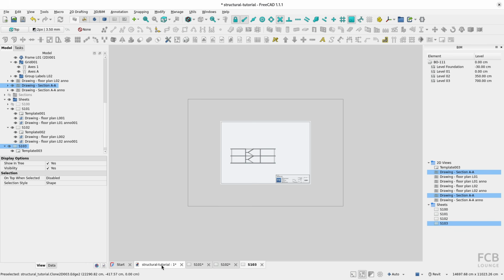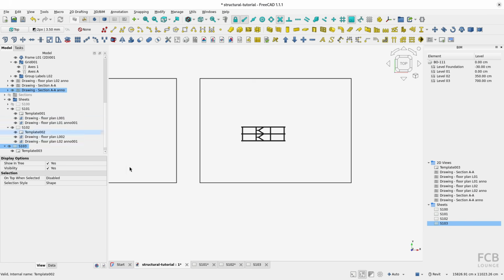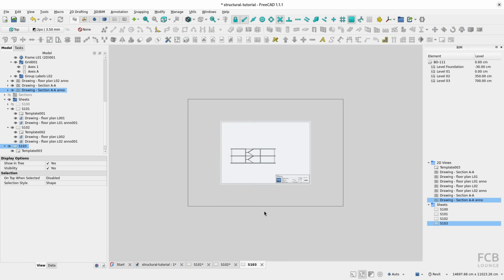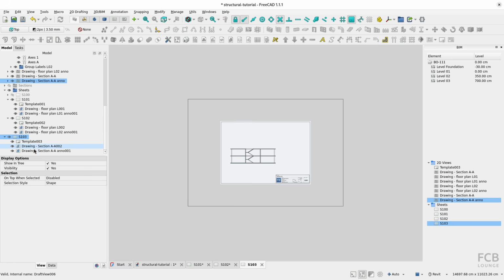And of course, what I want to also place on the sheet is this annotation drawing. And again, I will use this tool, and I've got these two on my page. And then I will again position them.